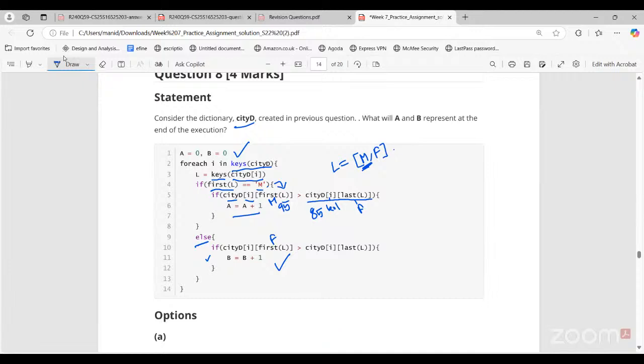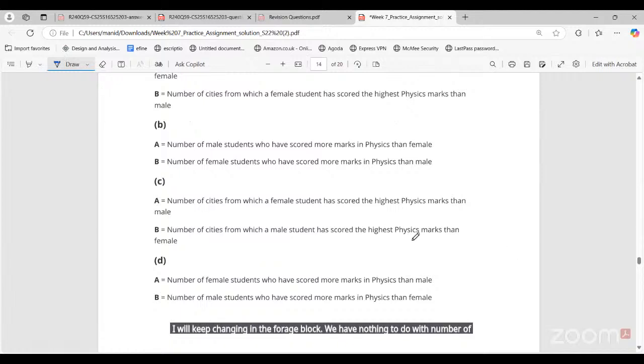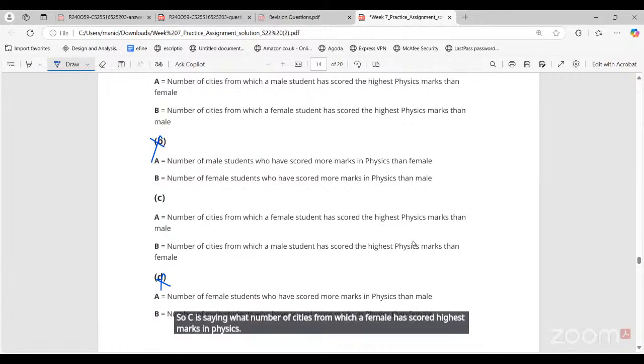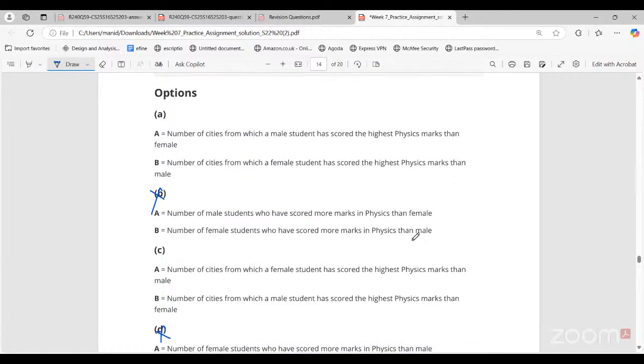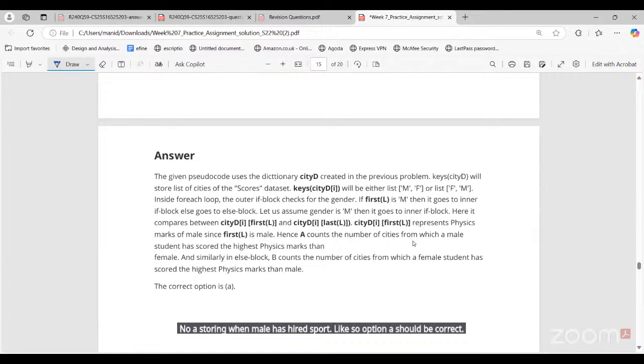Because for every city we are doing the comparison, right? City D of I will keep changing in the for each block. We have nothing to do with the number of males or number of females. So again, just by this logic, B and D can be eliminated. So C is saying what? Number of cities from which a female has scored highest marks in physics. No, A is storing when male has a higher score. So option A should be correct. Let's check the option once. Yes, A is correct.